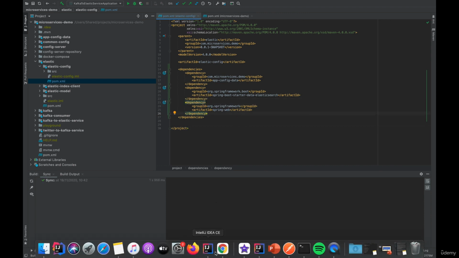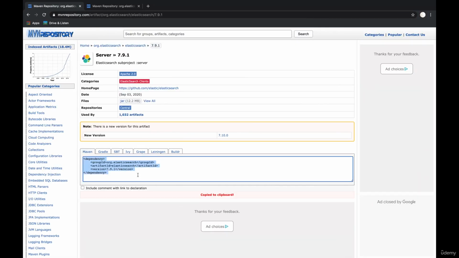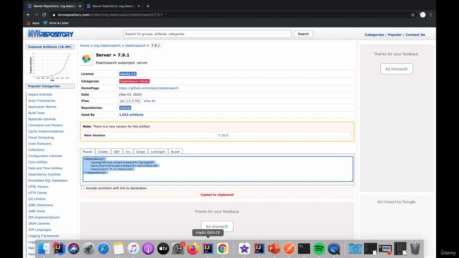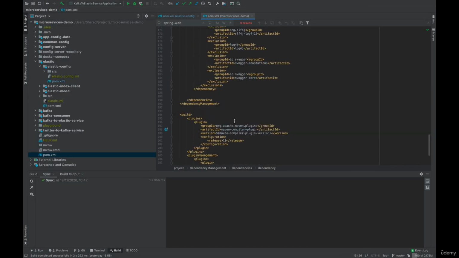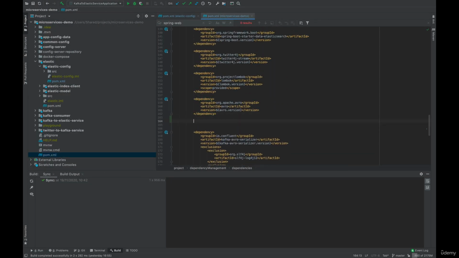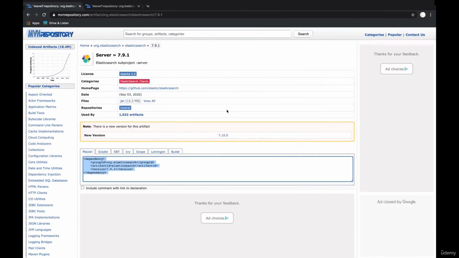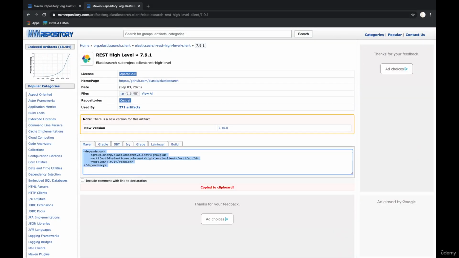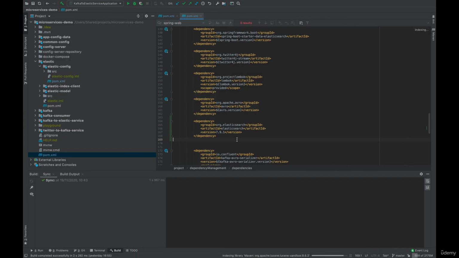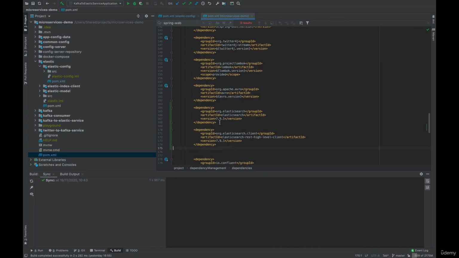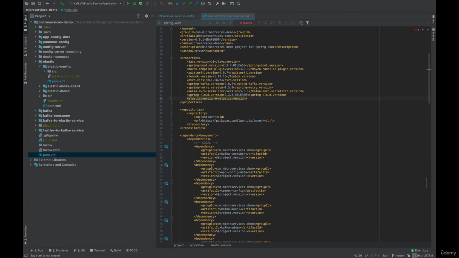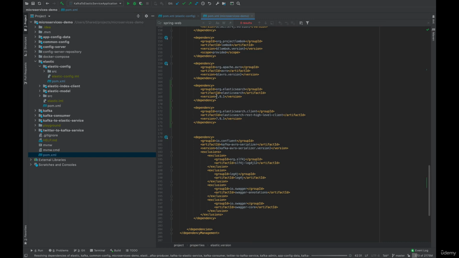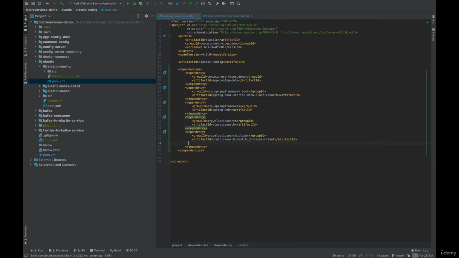After adding these dependencies, we also need to add two new dependencies, Elasticsearch and Elasticsearch REST high-level client. Let's go and get these dependencies from Maven repository. We will use 7.9.1 version, as we use this version for our Elasticsearch cluster also. So I define the version 7.9.1 in the main pom.xml file and use it in the Elasticsearch and Elasticsearch REST high-level client dependencies. Then we can safely use these dependencies in the submodule.